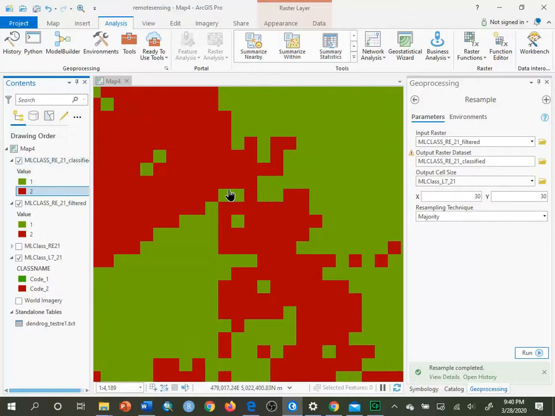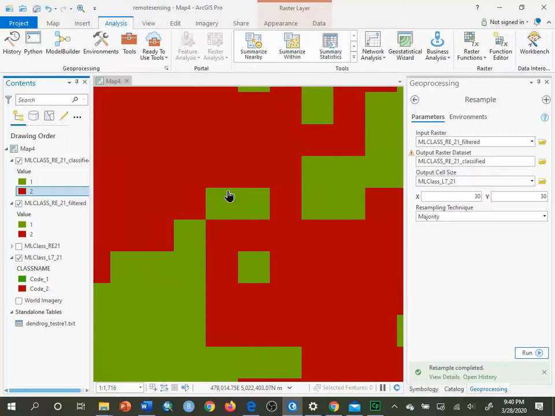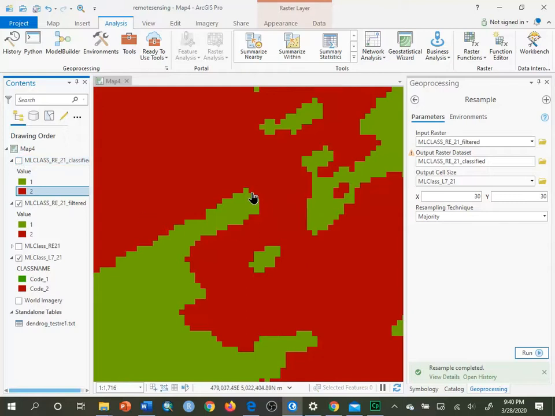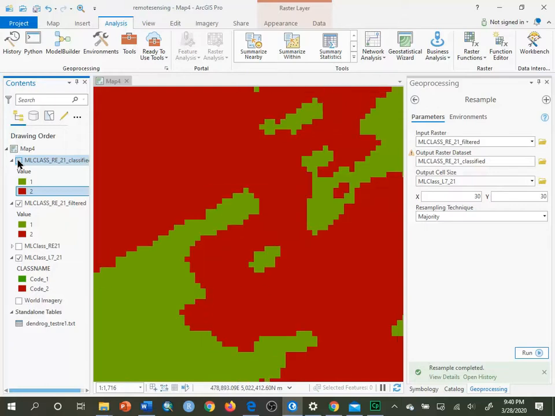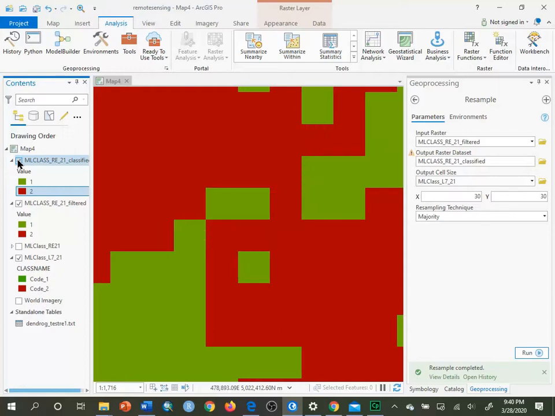So if we look at just, for example, this cell right there, and I'll turn off the current 30 meter version, we'll see that in that cell right there, there was a mixture of green and red, and that it ended up being mostly green. And you can also see how the geometry and detail of the edges of these features has changed substantially.